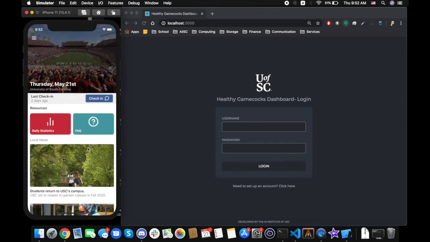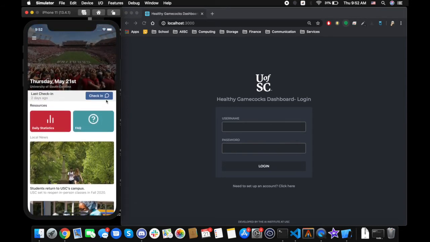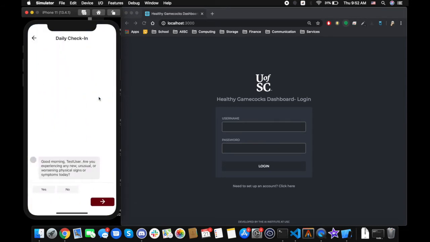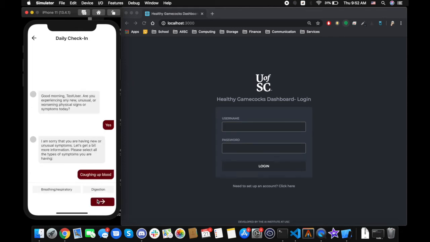Once the student is done with the questionnaire, they will see this page, which is the main page of the application. The main component is the daily check-in. This is in a form of a chatbot, which will assist the students in identifying symptoms and also connecting them with the appropriate channels. This is still under development, but for the sake of the demo, let's say yes, and let's check that we have a breathing problem, coughing up blood, confirm, and submit.